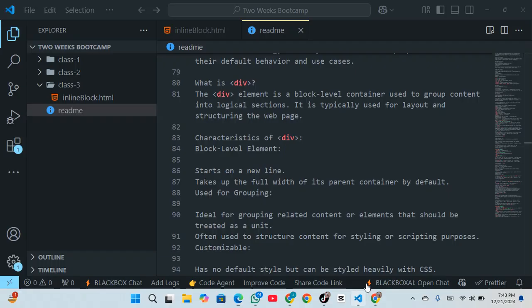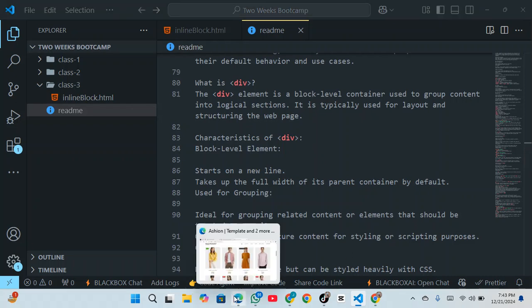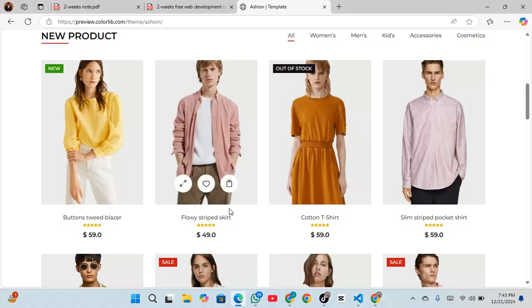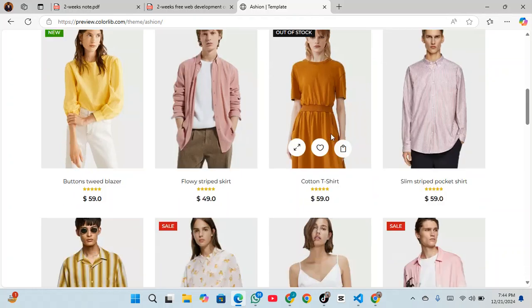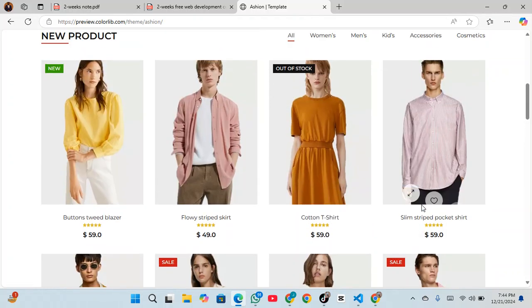From our definition here, it says that div is ideal for grouping related content or elements that should be treated as a unit. So you can see that div is ideal for grouping related content. You can look at all of this content here. They are related, so it is grouped as a single unit. All of this content is now grouped into a container.